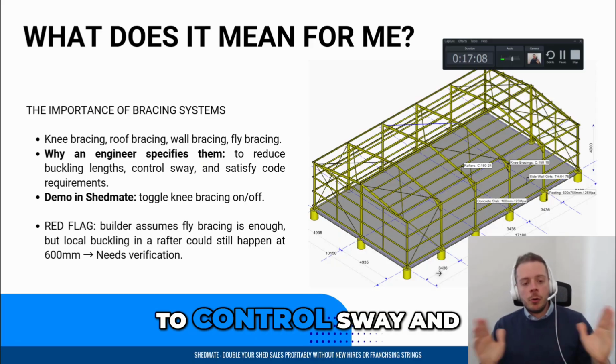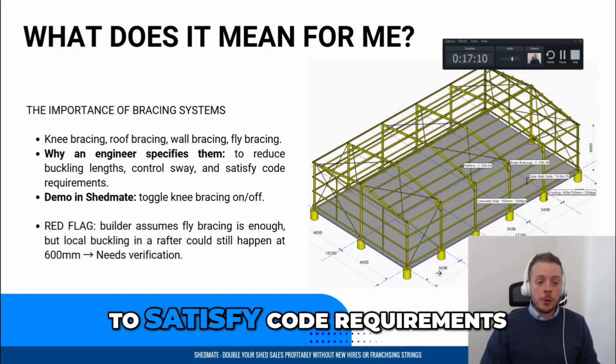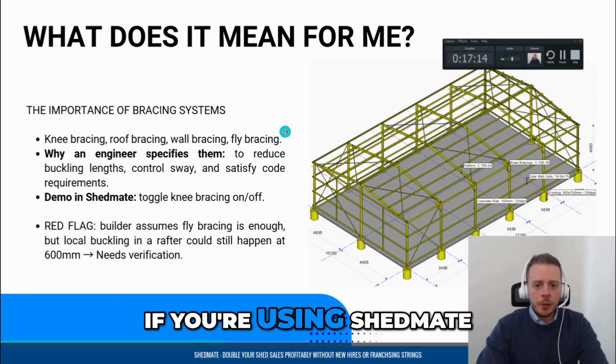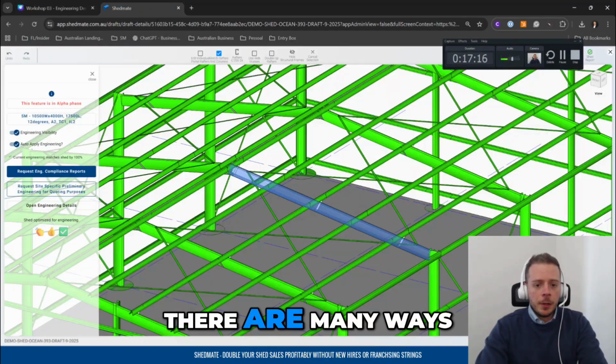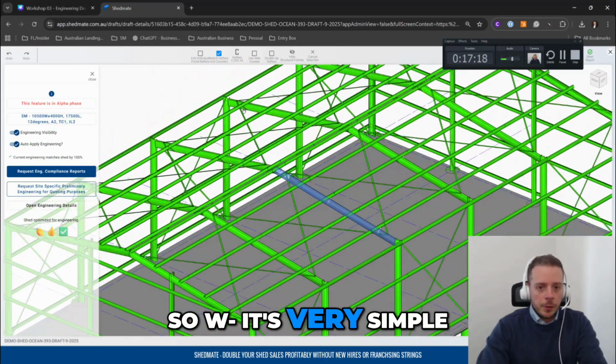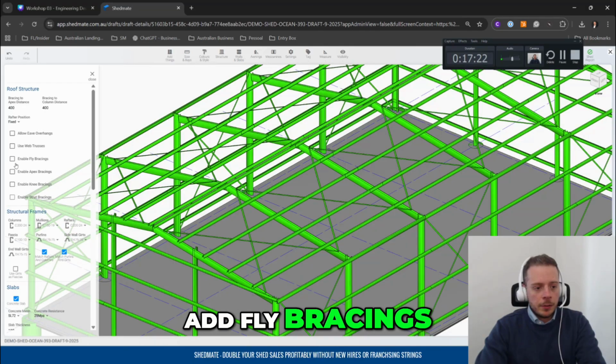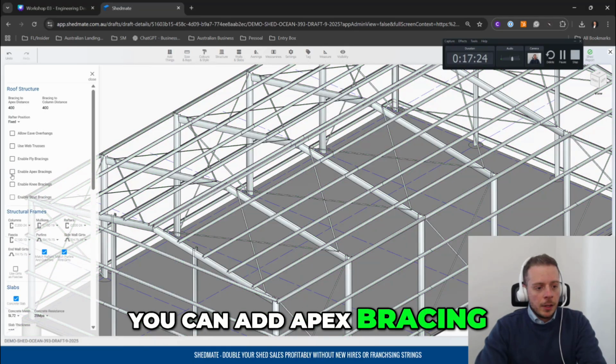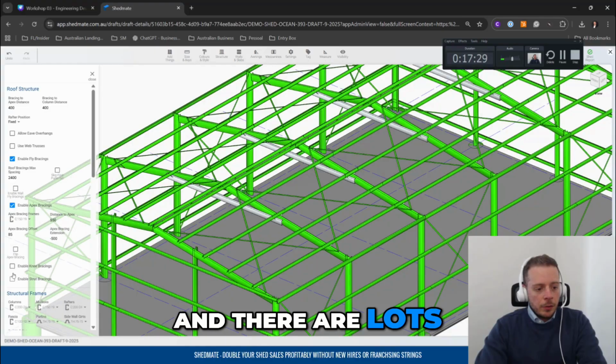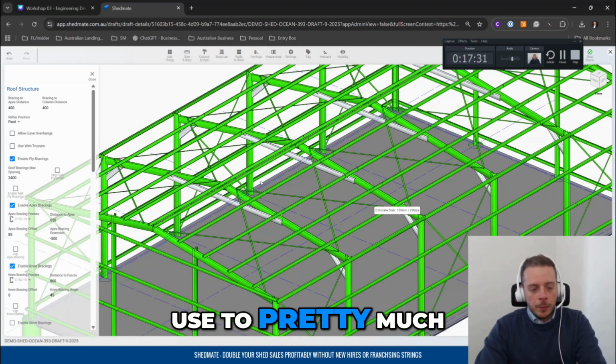We're gonna do this to control sway and to satisfy code requirements. So in Shedmate, if you're using Shedmate as a designer, there are many ways to do this. It's very simple. When you come to the system, you go to structure, and then you can add fly bracings, you can add apex bracing, you can add knee bracing, or you can add all of them.